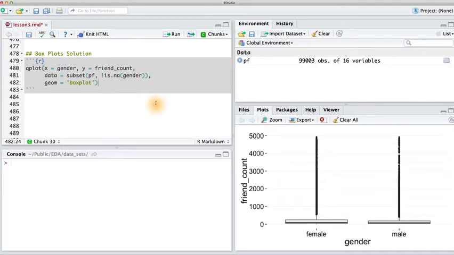To change what our box plots look like, we just need to adjust the y-axis. We can use the ylim parameter inside of qplot to do so. Here I can set the upper and lower limits. The lower limit will be 0 and the upper limit will be 1000.